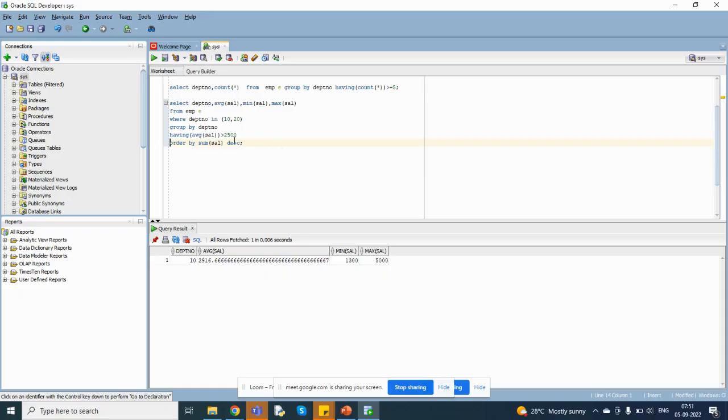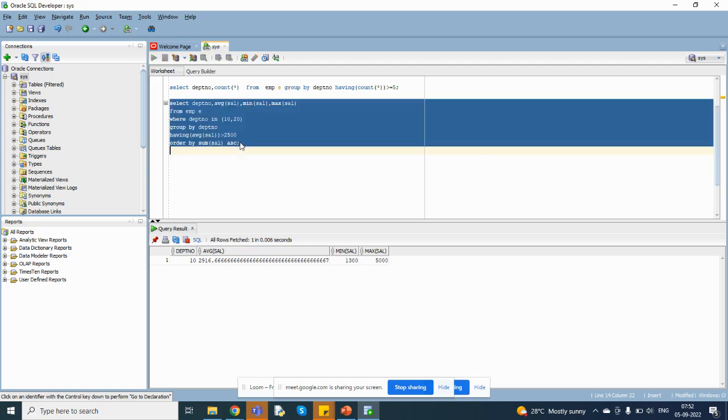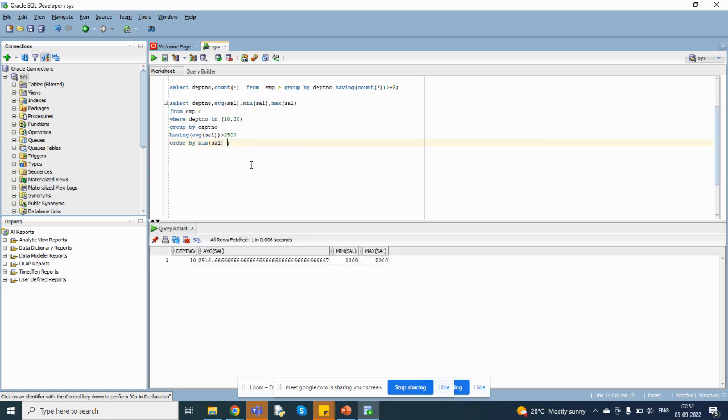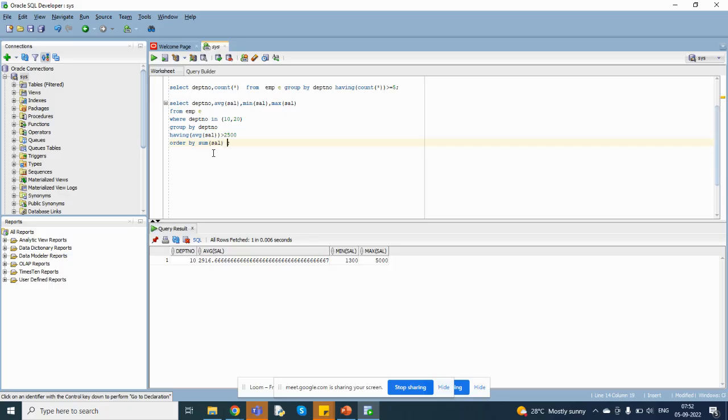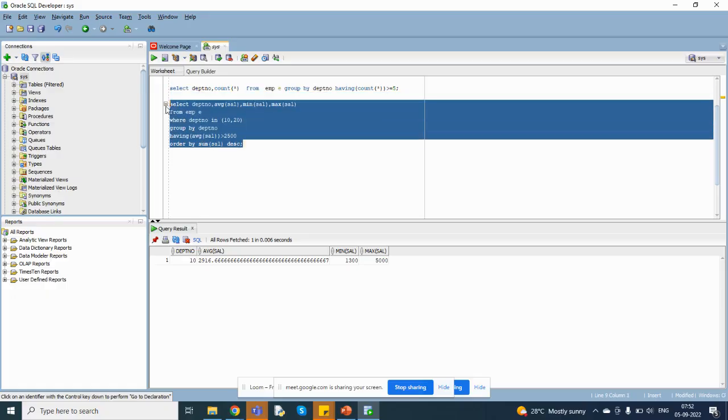ORDER BY will make it either ascending or descending. By default, ascending order will be taken. If you want descending order, you have to specify it. Even if you specify ascending, it will work the same. If you don't specify it, by default it will make ascending order only. But if you want descending order, then you have to specify descending.